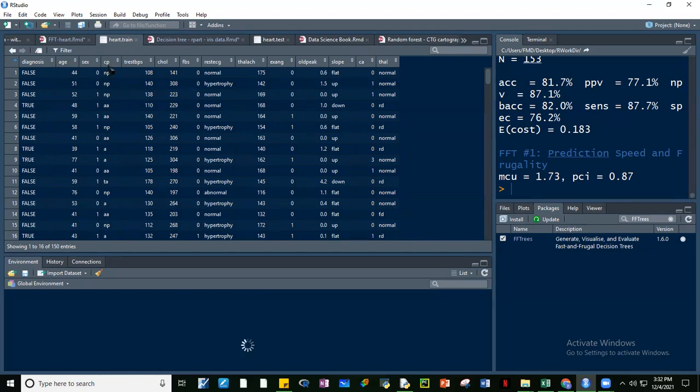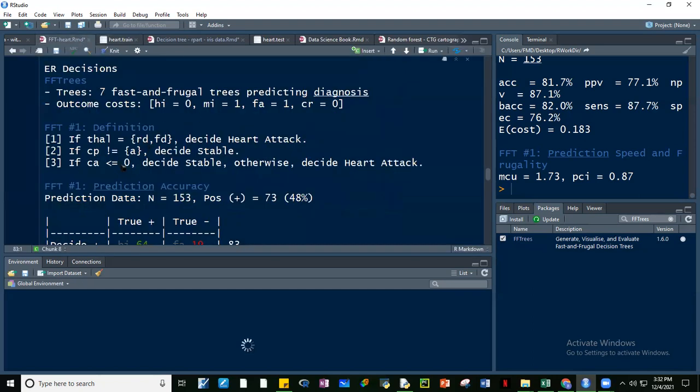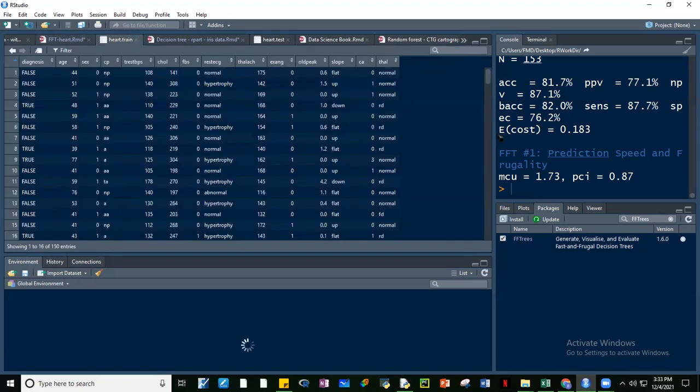Okay? Three, guys. Then we have a third case. If CP is not equal to A, then it's stable. And if CP is equal to A, we look at CA. If CA is less than or equal to 0, then it's stable. Otherwise, it's a heart attack. Okay, clear? So that is our decision rule. So let's take a look at this.